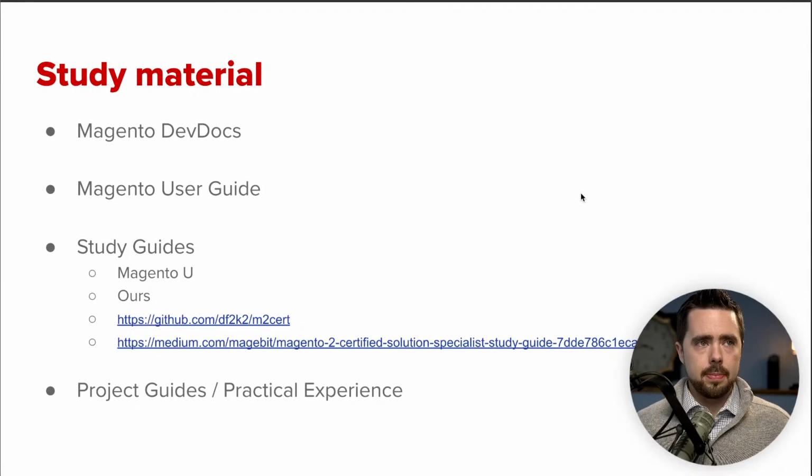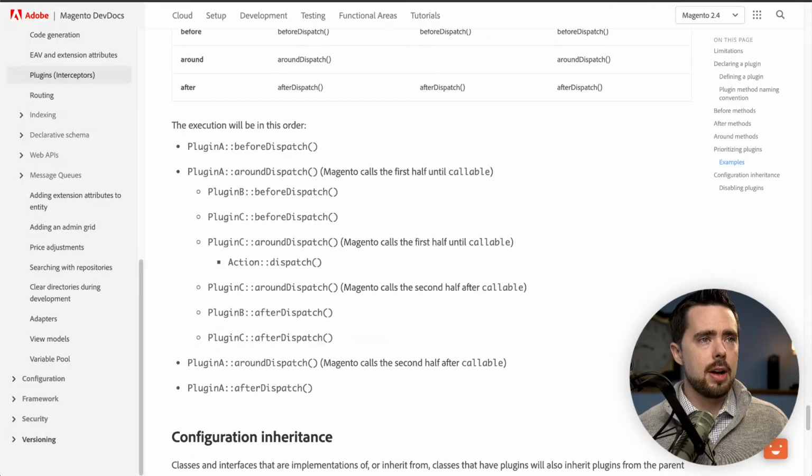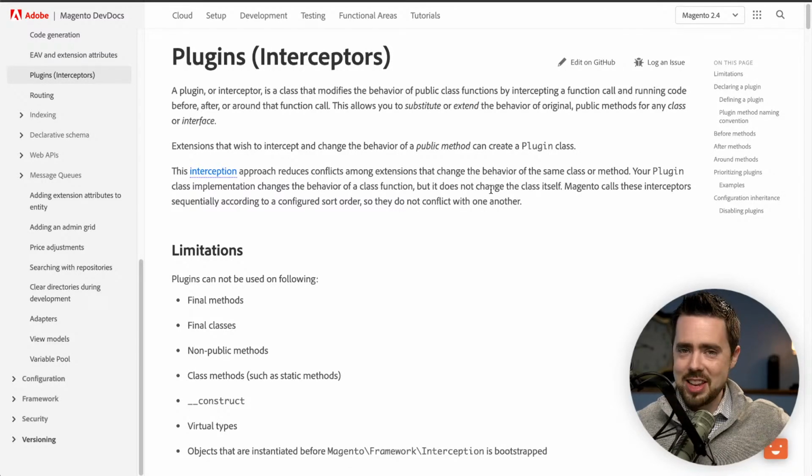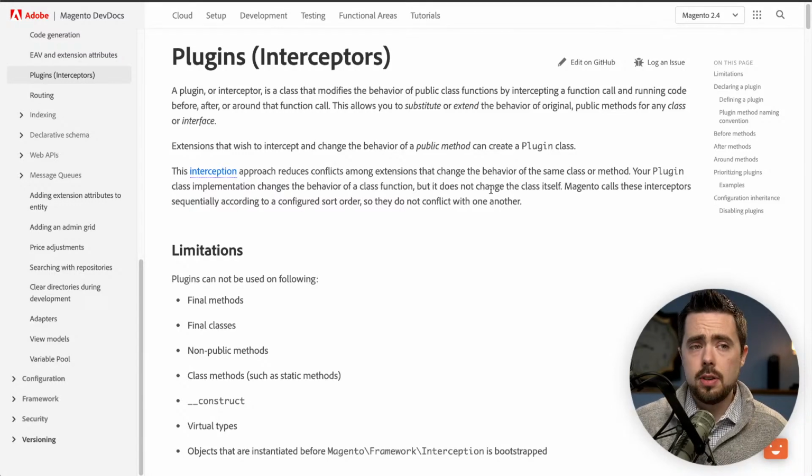Magento DevDocs. We're going to be talking about those here in just a minute. I'm talking about plugins. So if you were an accomplished reader, you could go through the DevDocs, read every single page on that. But I hate to say it, I don't think that is enough to pass. I don't think it is. You could, and that's a great exercise.